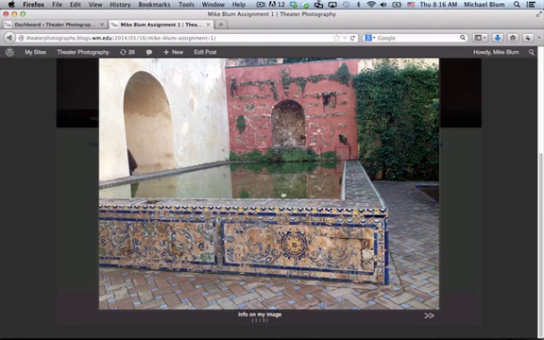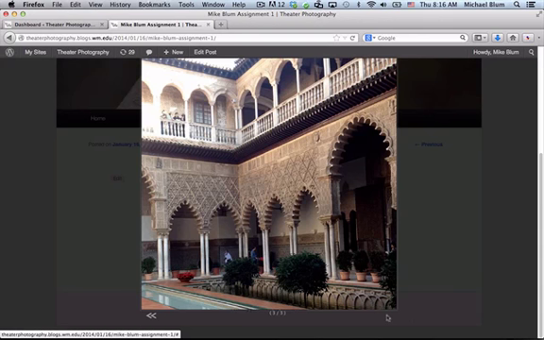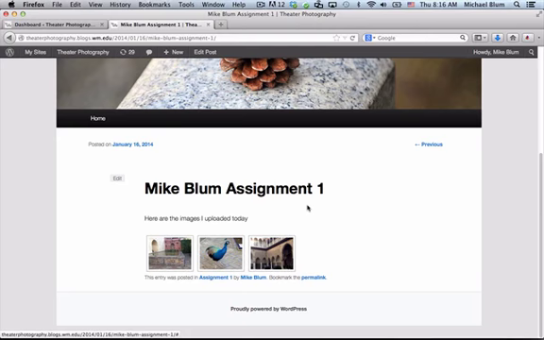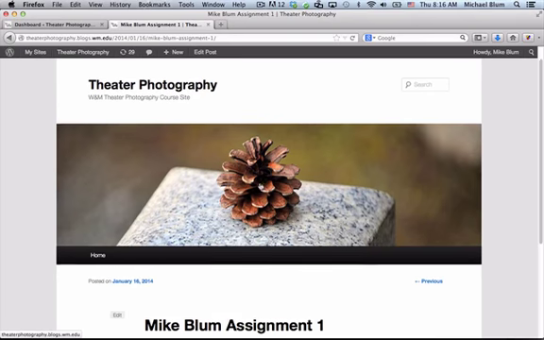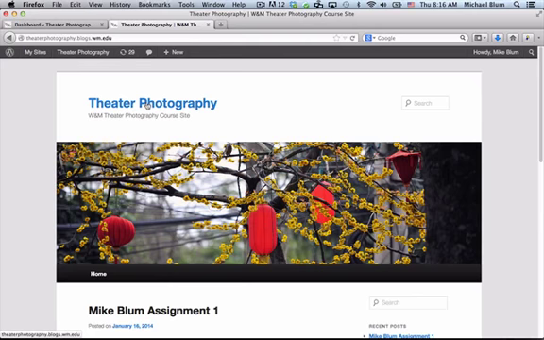And I can close my gallery just by clicking on the image, or I can go to the next image in the gallery, either by using my arrow keys on my keyboard or by clicking on the arrow on the bottom of the image. Either way will work. And then I'll click to get away from there. And that's it. Now the reason that I want to mark it as an assignment, I'll show you in a second. I'll click on the title to go back to the home page.